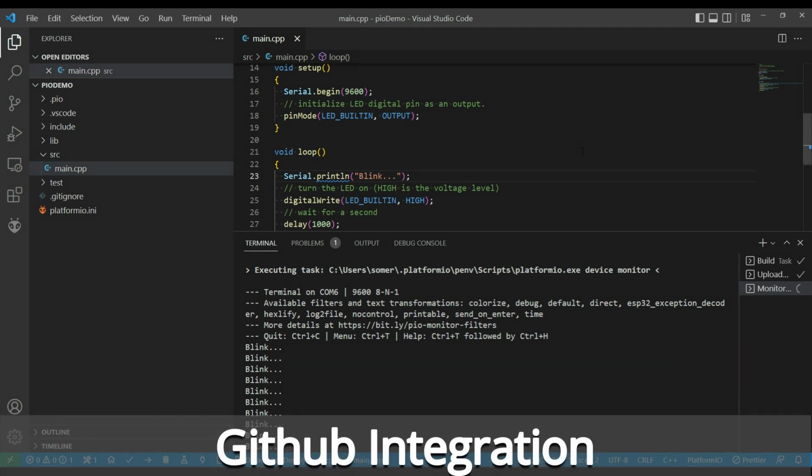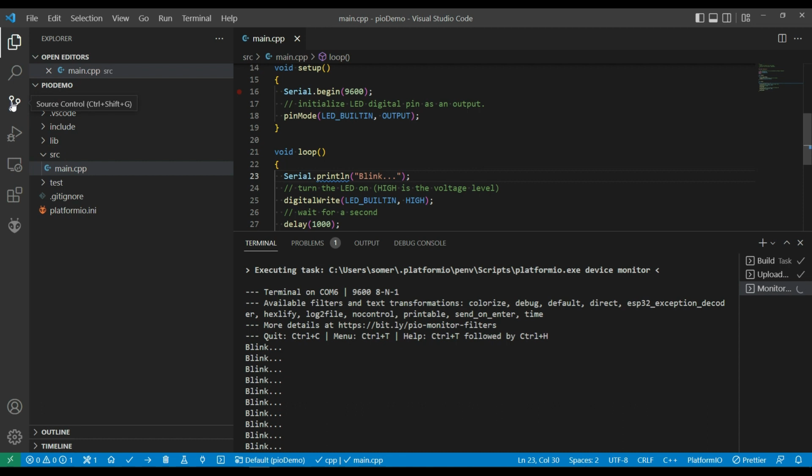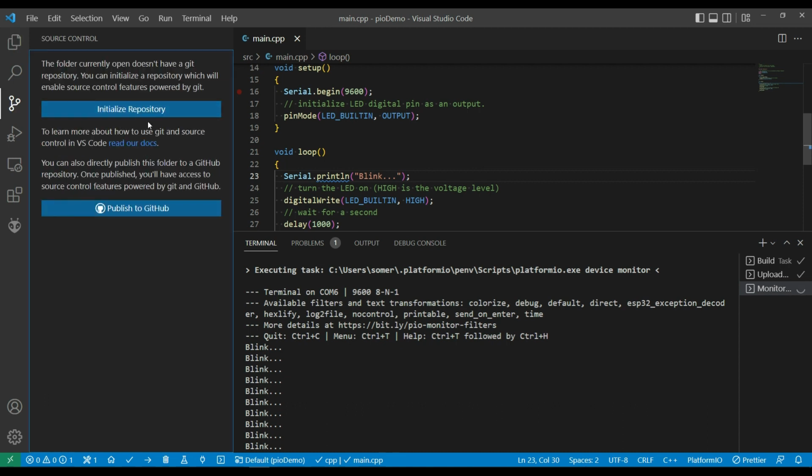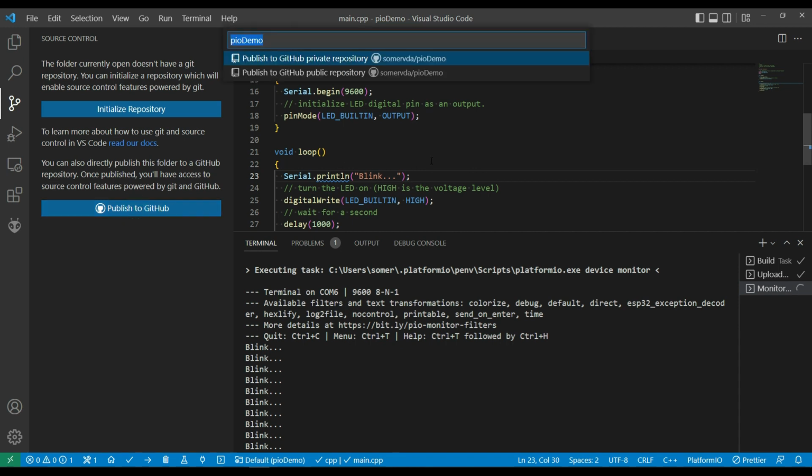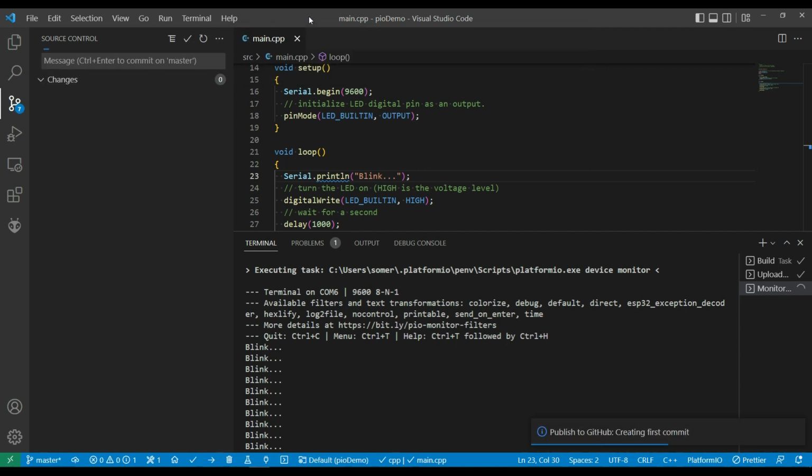Another nice integration that is useful for me is the source control. If I go to source control, at the moment I haven't got Git set up for this. I can either just initialize the repository, which will make the local Git repository, or I can set that up and publish to my GitHub repository at the same time. So let's call this PIO demo 1. It already knows about my GitHub repository because I'm signed in. I'll just do this as a private repository just to demonstrate. Looks good. Hit that.